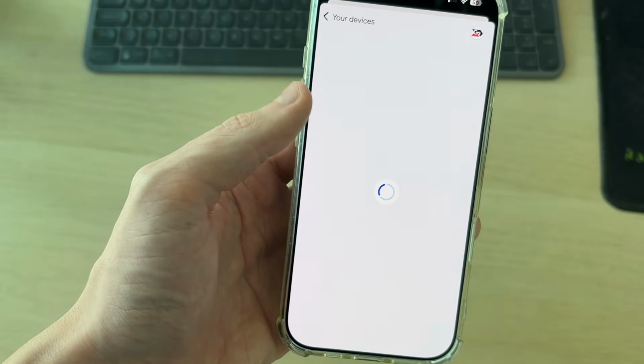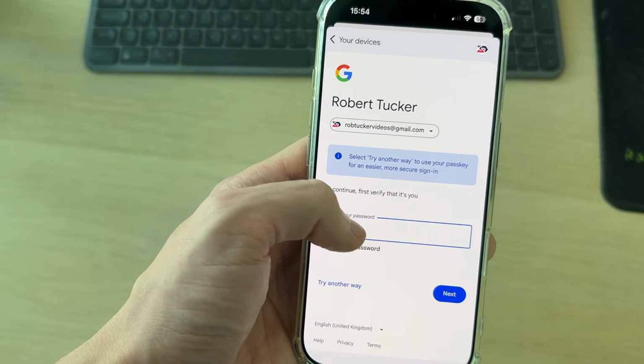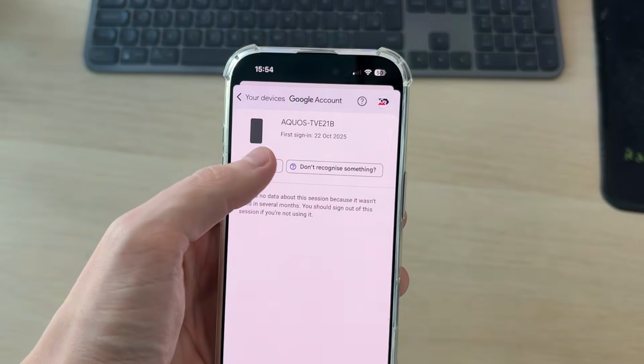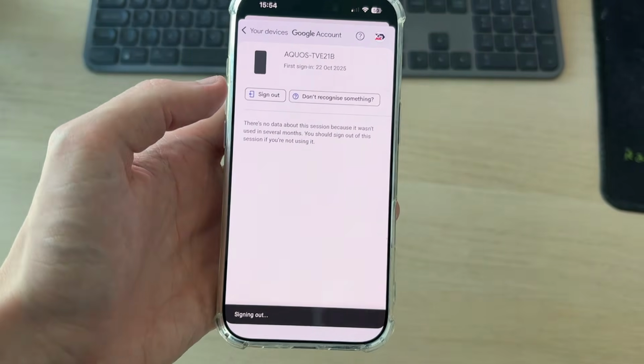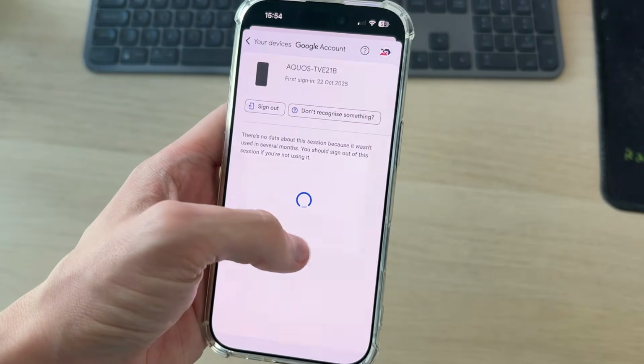I could do this one here and tap on it. Then I need to enter in my password here. You can then press sign out and confirm the decision. Wait for it to finish and you can go back and repeat that for more.